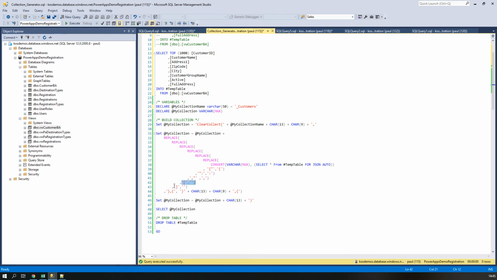I do the opening bracket from the whole file, the starting bracket, and I replace this part by the same, only with a line feed and a tab, just to format it easy. It's not necessary for the collection to work, but then we see what we do. At the end I say I want an extra line feed and a closing of my collection formula, and then at the end I drop my table.